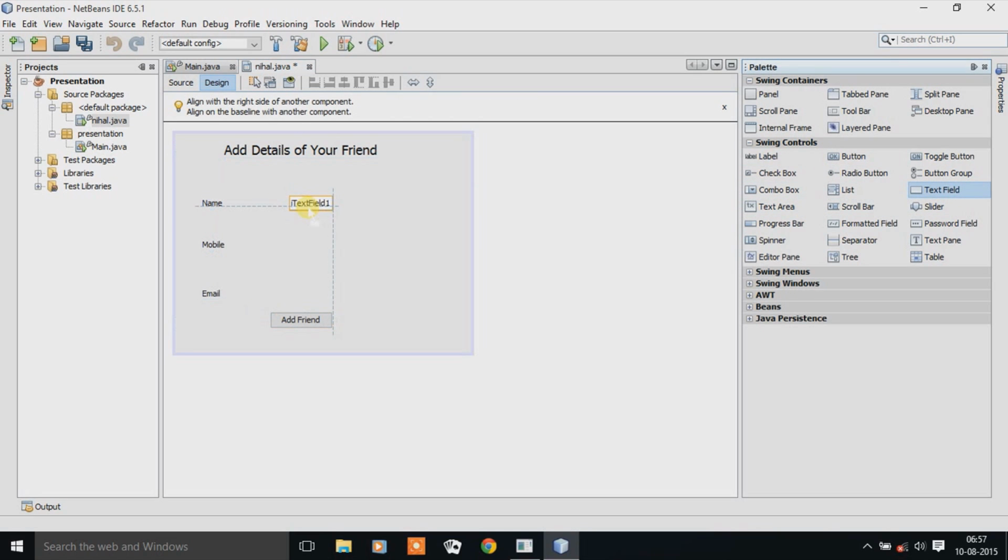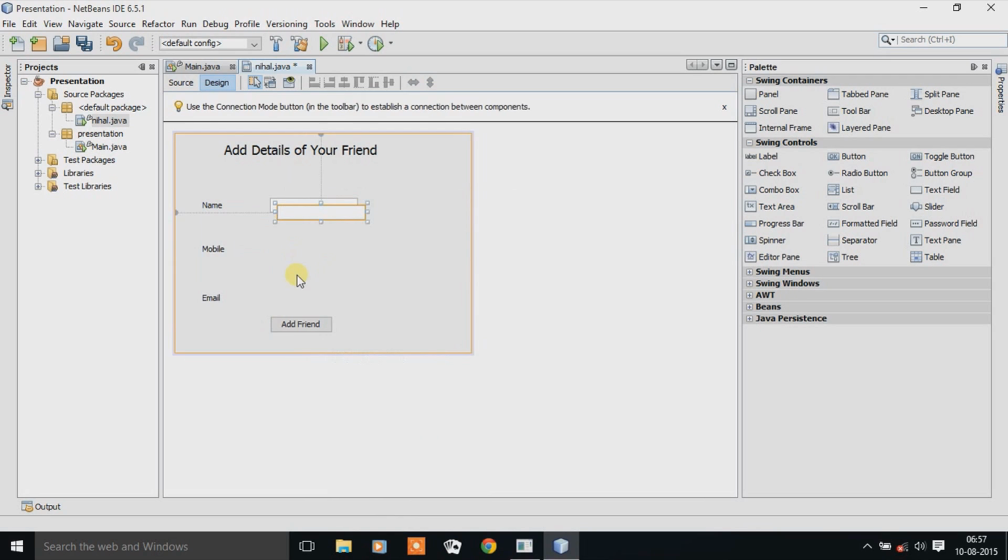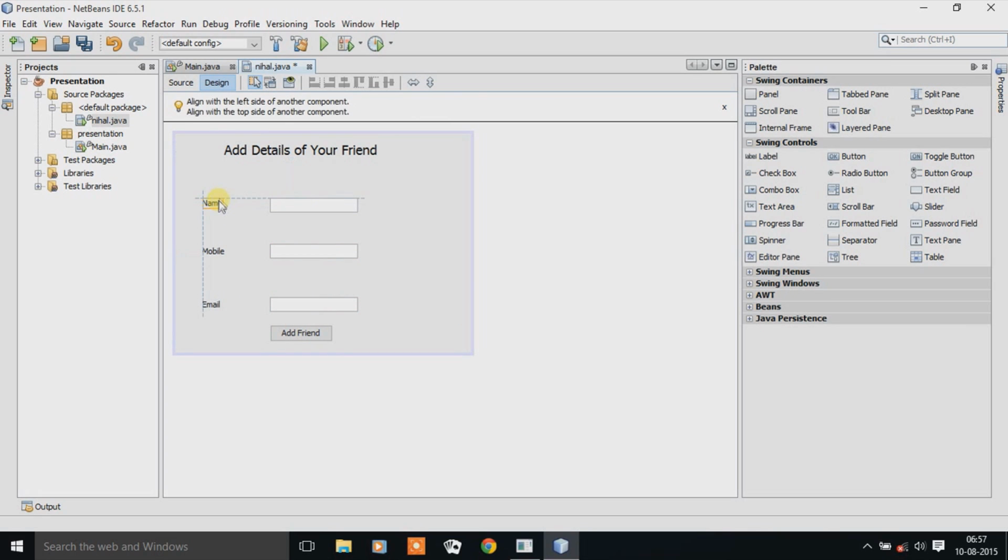Now we will add text fields. We will double click on it and edit it. We need blanks, so we have deleted everything. Now we will copy it and paste it 2 times more, for where the value should be entered in front of it. Now we will arrange accordingly. The default name of the JTextField is jTextField1 for the name, jTextField2 for the mobile and jTextField3 for the email.